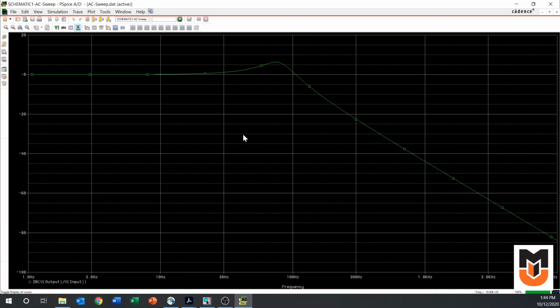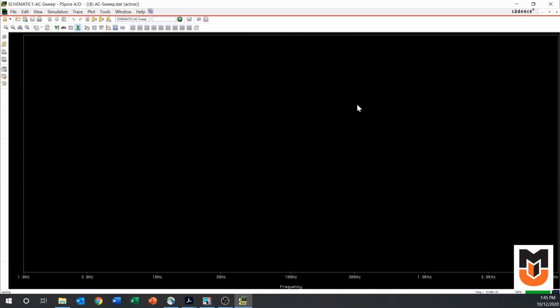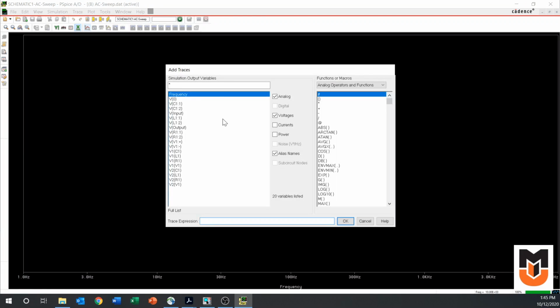And so if we wanted to have the full Bode plot, we would also need phase information. And oftentimes for Bode plots, we have both magnitude and phase shown at the same time, but of course not on the same plot. And so there's a couple options that we can do. The first thing we're going to do either way is we want to make a new window. And with our new window, we can now plot the phase. So for our phase, over here in our functions, we can select P, which is going to give us the phase.